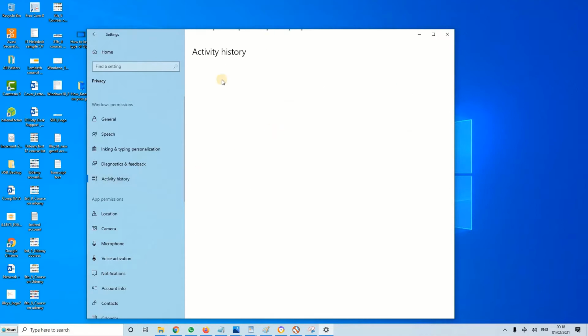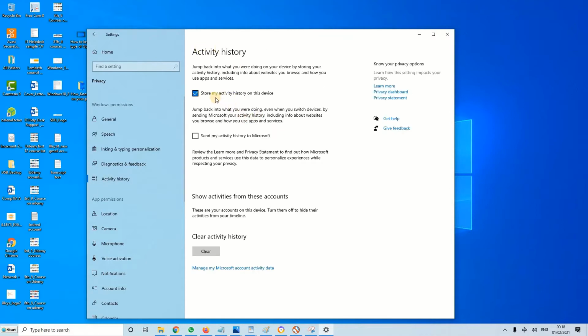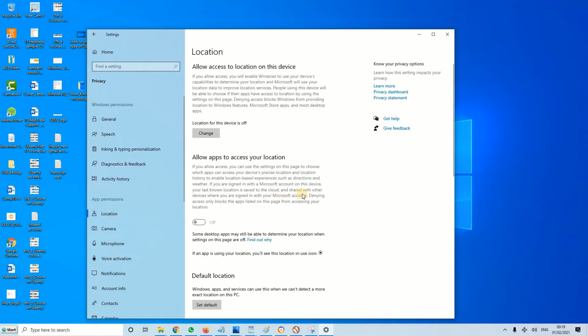Activity history. You can see activity history. I simply chose to store my activity history on this device, which I'm going to get rid of. I will also clear my history. In this case, a small window pops up, so I agree to it. I don't need anything, and the most important thing is your location, where you're located on planet Earth.